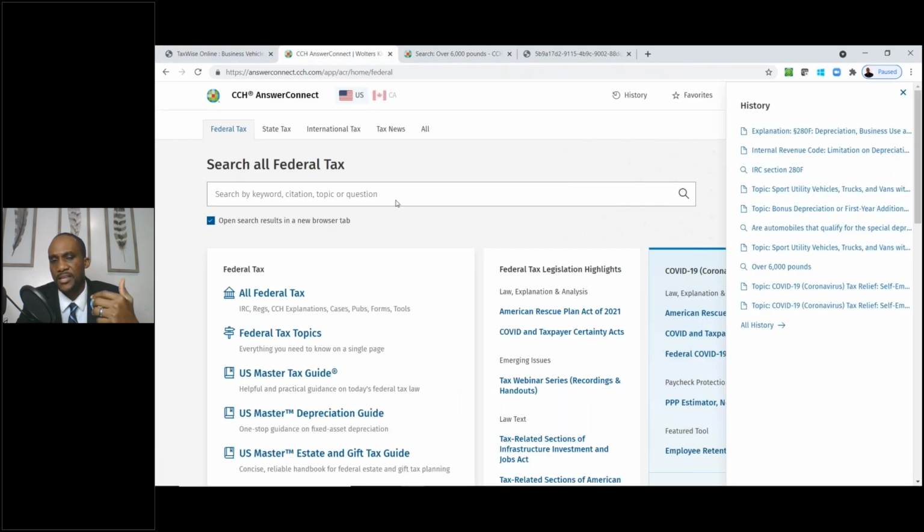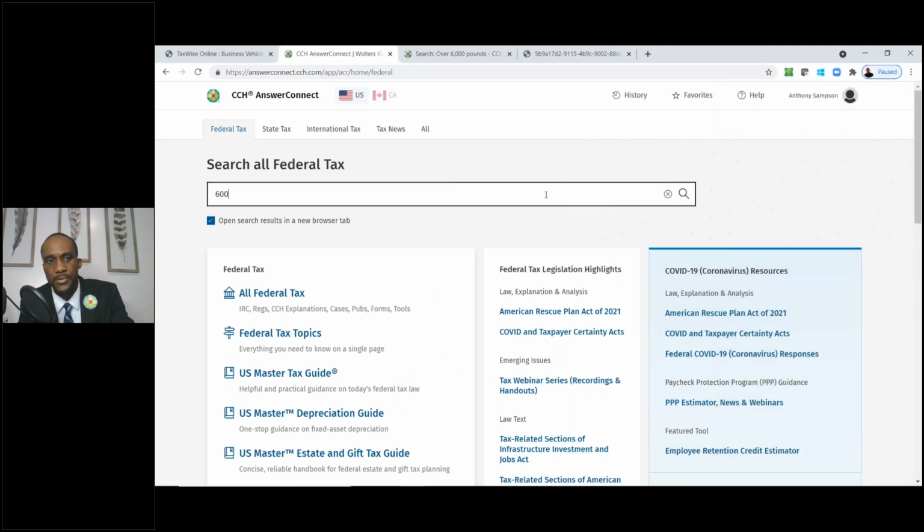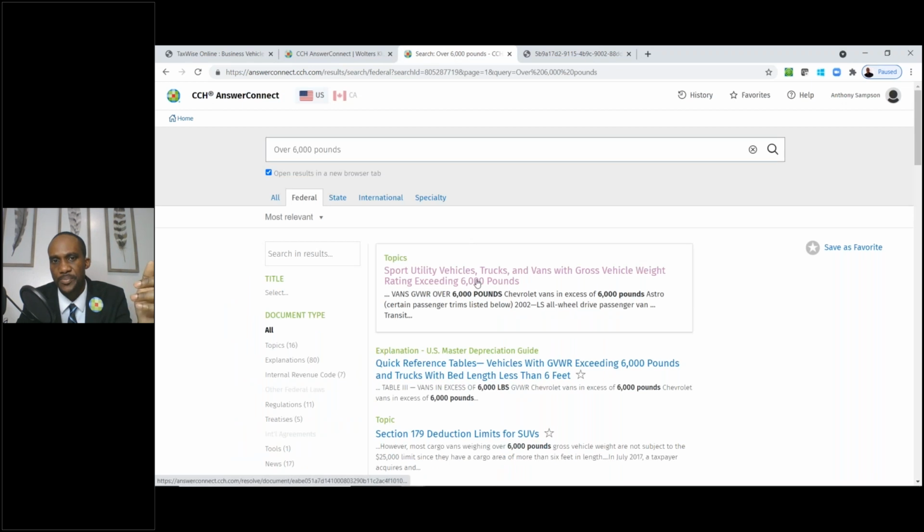So you can type in things and search for items that you may be looking for. Like I typed in 6,000 pounds, and we're trying to see about a 6,000 pound truck. When you start typing in that information, there's an article over here about over 6,000 pounds, and it explains when there's vehicles that are over 6,000 pounds. So we've got information on our Answer Connect.